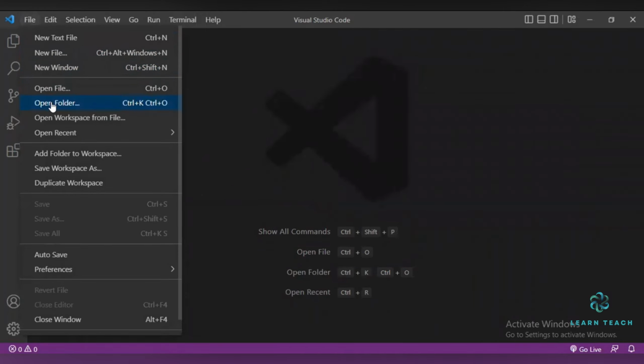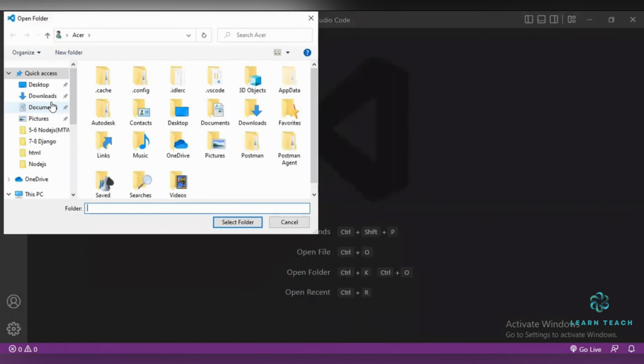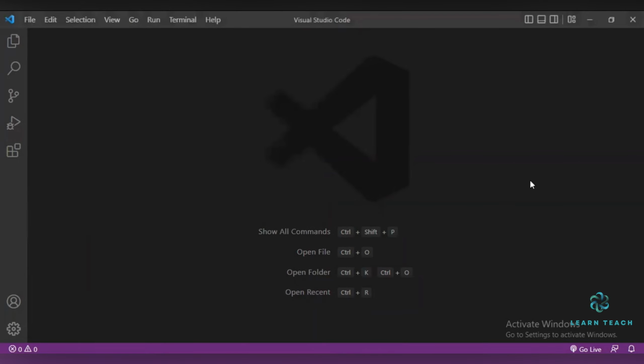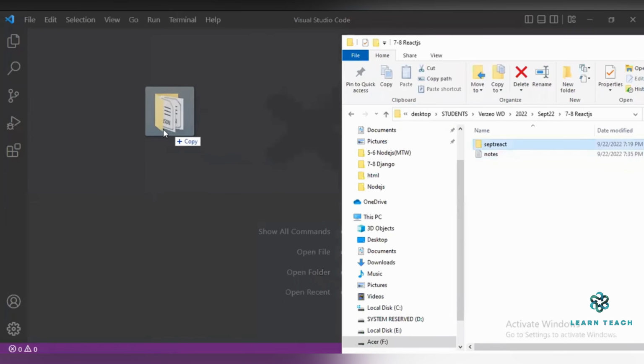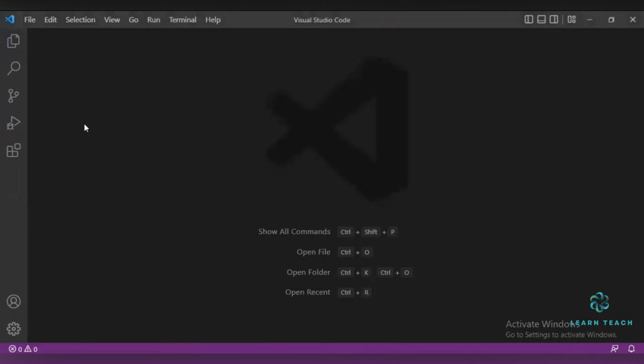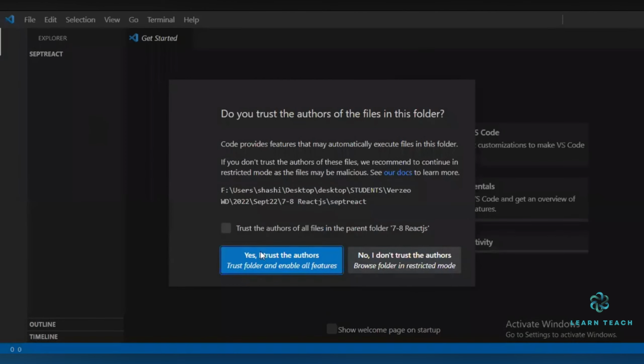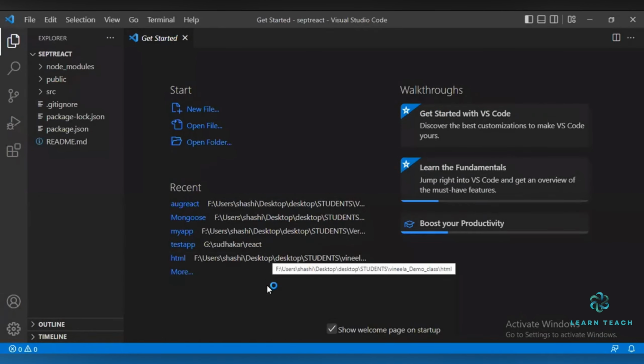Okay. This is one method. You can go to that folder, searching for that folder. Or the easiest method, because the project folder is already opened here, I can drag it here. The entire folder, I'm dragging it. It will take a little time. Right. Now I can close this.